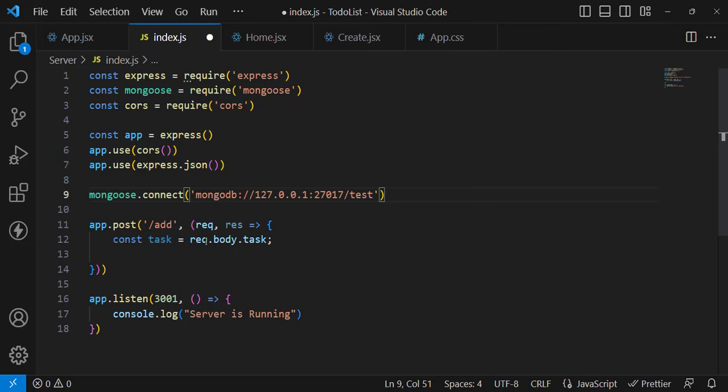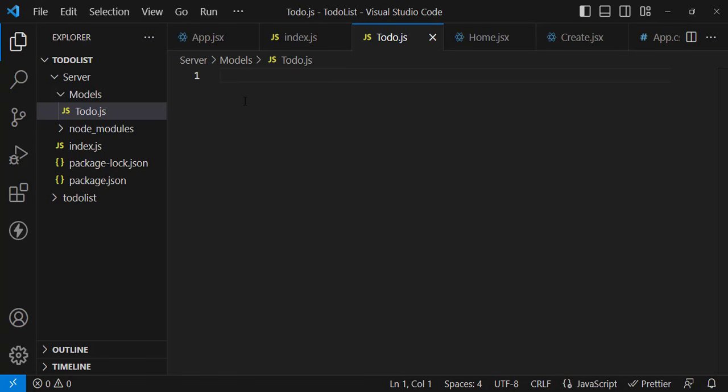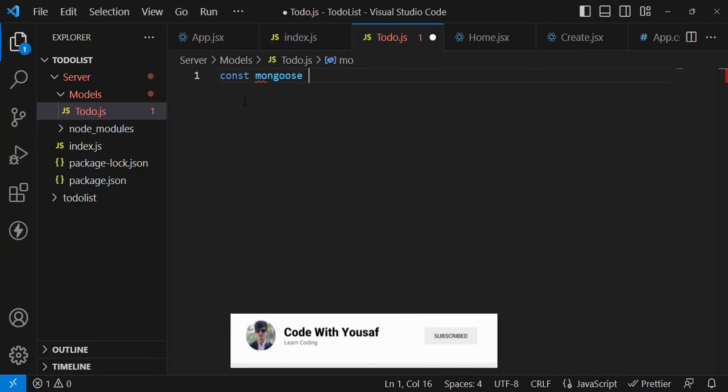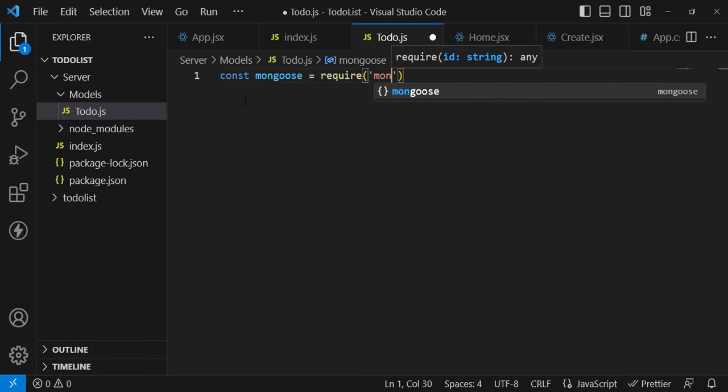So after creating the connection, now we will create a model. With a MongoDB database, you need to create a model. So to create the model, let's come here to the server side app. Here I will create a new folder, models, and inside that I will create the todo.js model. And here first I will import mongoose: const mongoose is equal to require mongoose.